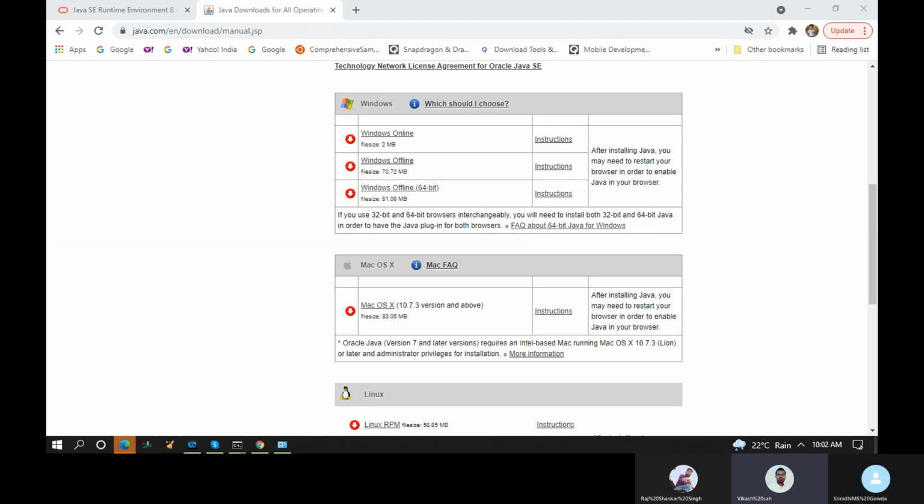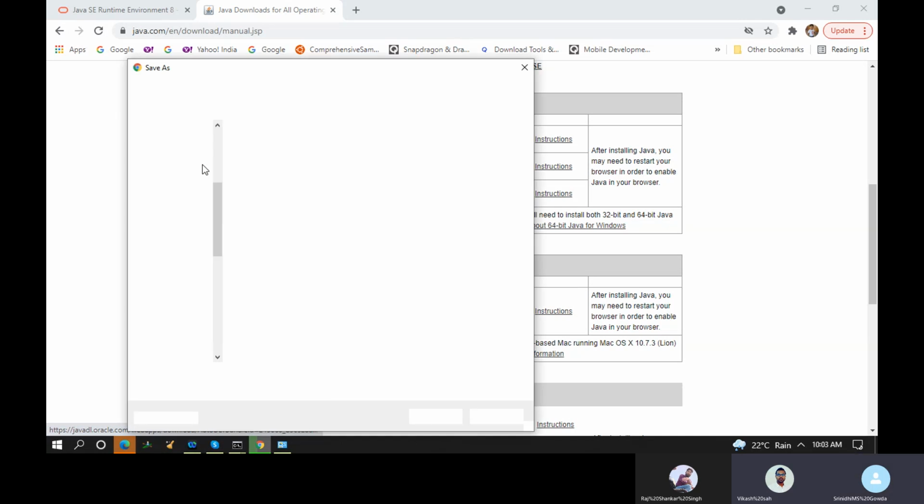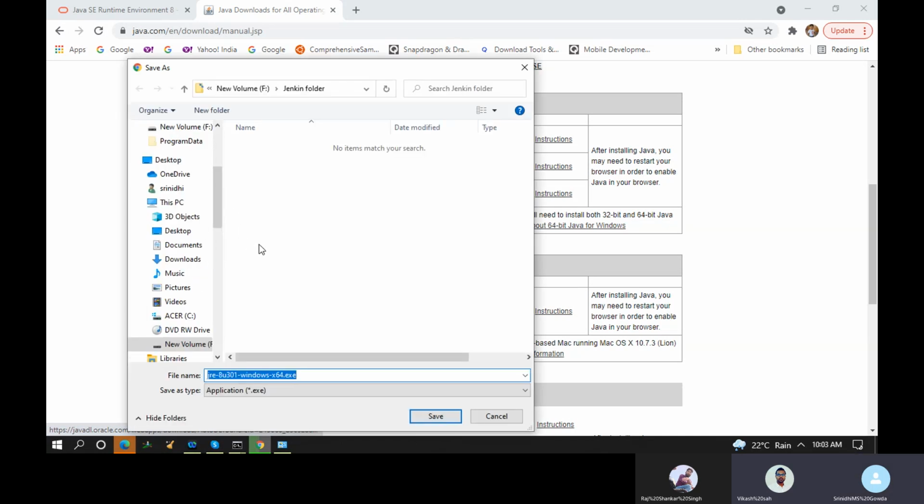Java download for operating system. So, what is the version? Yeah, you can use this one. What is the version? JRE 8, update 231, I think. Give me a second, and let me provide it all.